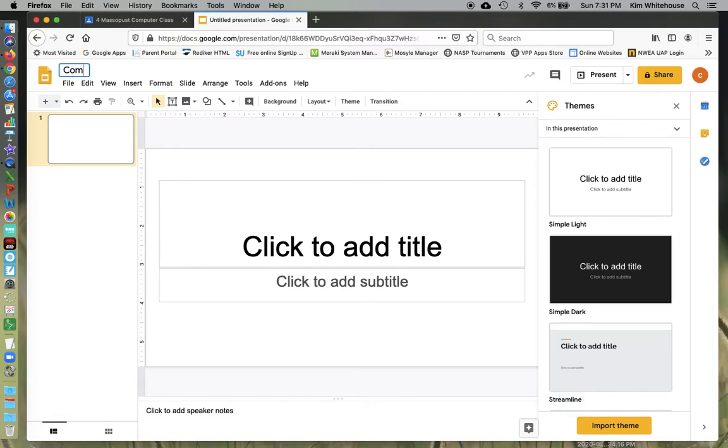So I'm going to title this one Computers, and then I'm going to put a dash, and I'm going to put my name. That's very helpful for me as a teacher with all of the different presentations and slides that I get turned in. It's very helpful to have that right there for me.